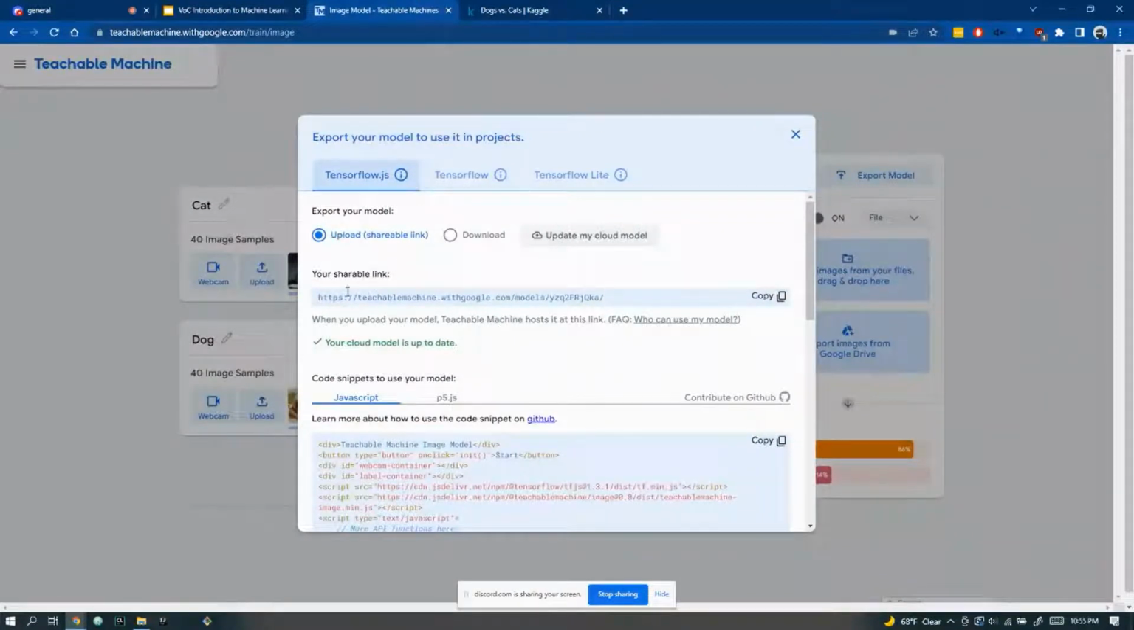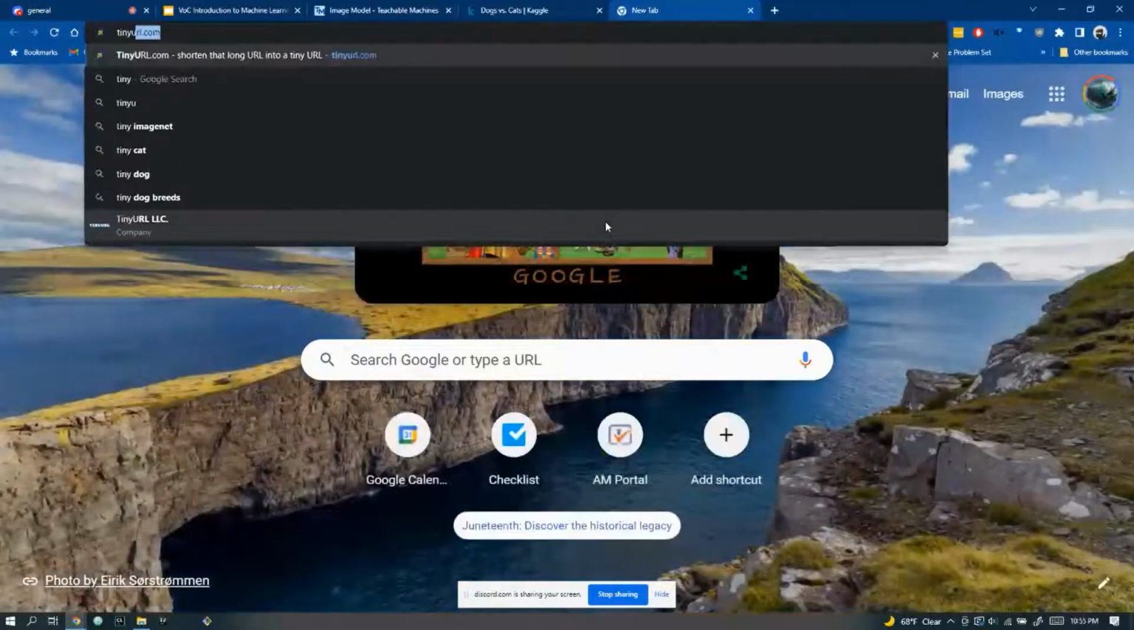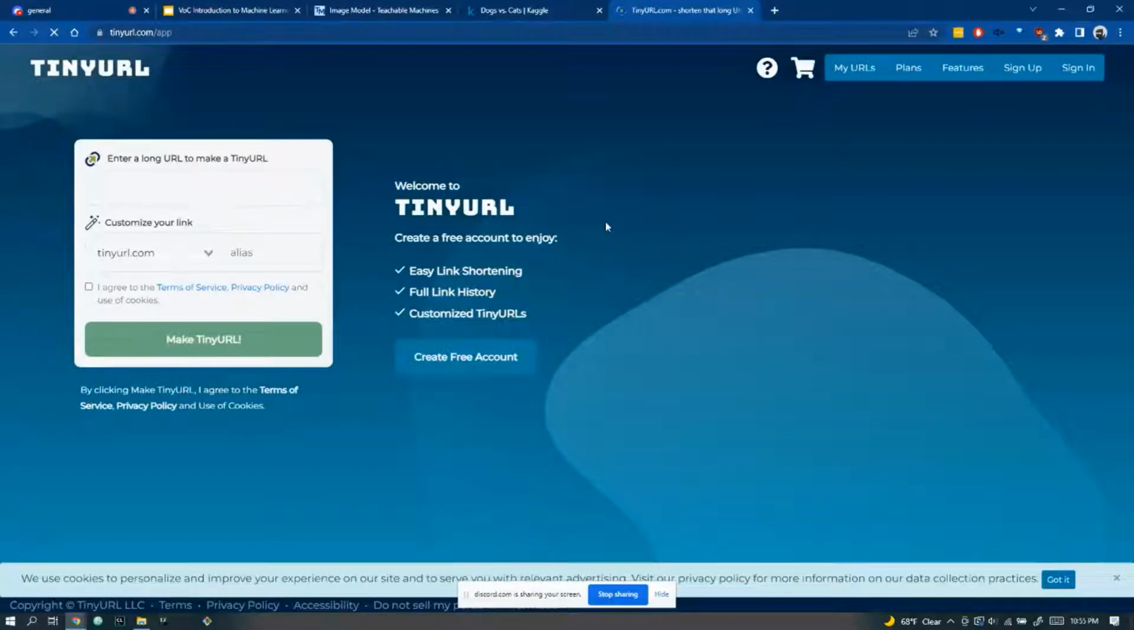So one more time, just make sure right next to this link, it says copy. Make sure you press copy. Then in a new tab, go to tinyurl.com like this. So it's tinyurl.com. So make sure you go there, and then where it says enter a long URL to make a tiny URL, just paste the long link you just copied. Just Control V or right click and paste, right?